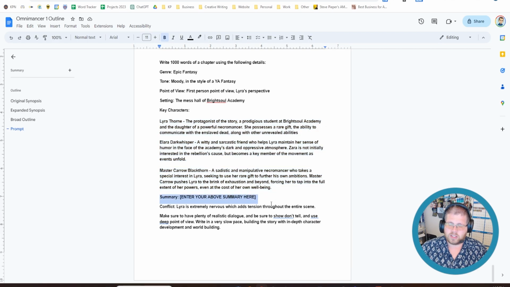And then I've left the summary blank for now. I'll get to that. And then we have some information on the conflict. What's the source of the conflict in the scene? And then I end it with this bit that says, make sure to have plenty of realistic dialogue and to be sure to show, don't tell, and use deep point of view. Write in a very slow pace, building the story with in-depth character development and world building.